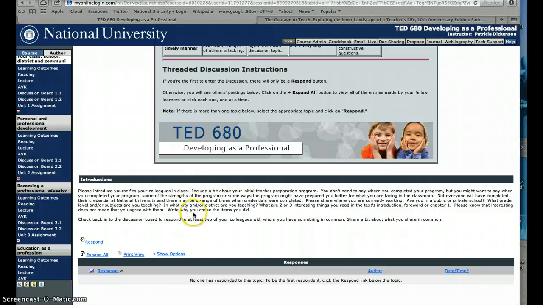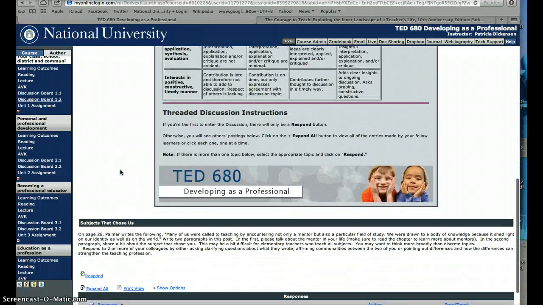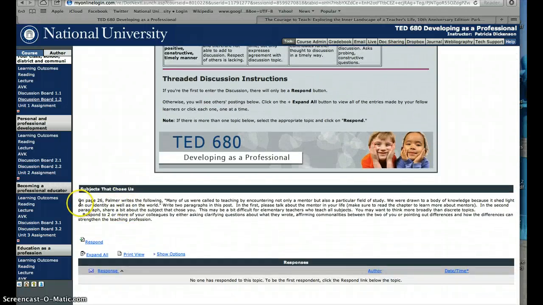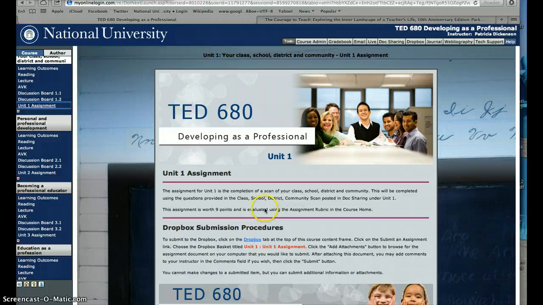Make sure you're reading these questions very carefully. Some of the discussion boards ask you to specifically address parts of our reading. So in the second discussion board, you should have read Palmer and be ready to respond to some of the content there. And then our first Unit 1 assignment.